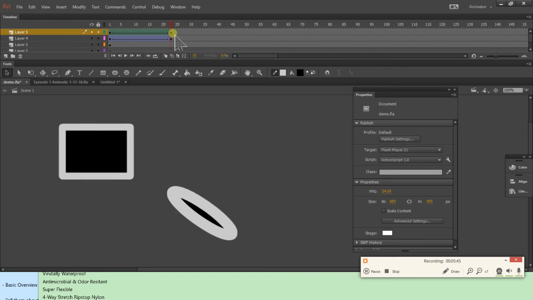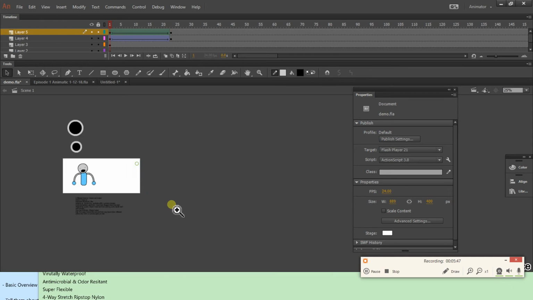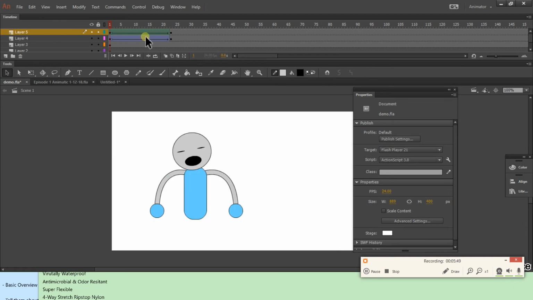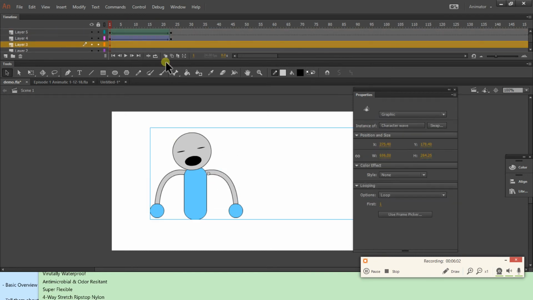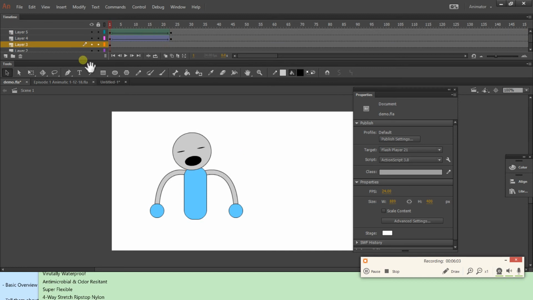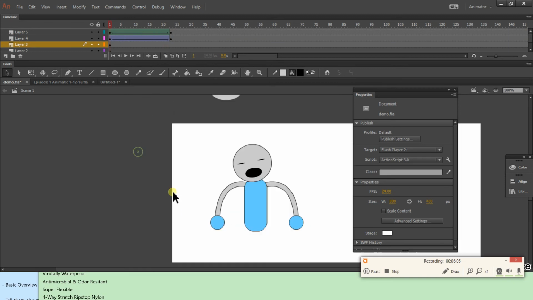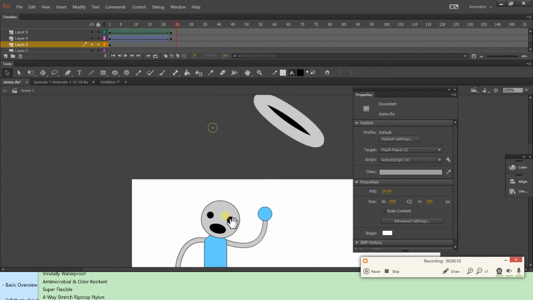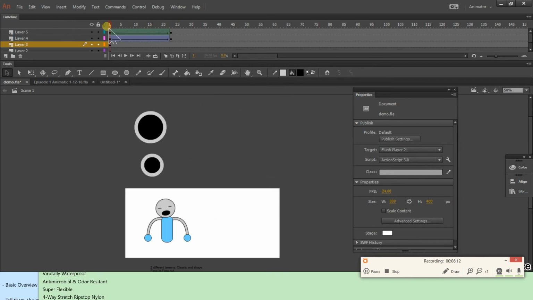So how does that apply to this dude right here? Well, with this dude, his arm is using a shape tween, and I want to show you how to do that. So I'm going to show you how I organize the different symbols to create this guy, and then I'll show you how to use the different tweens within Flash.